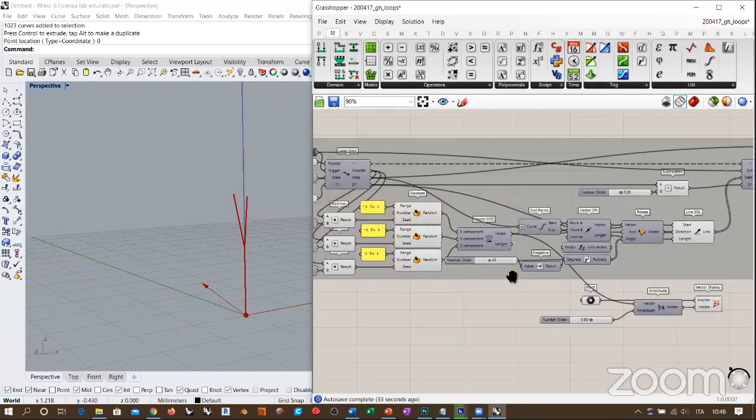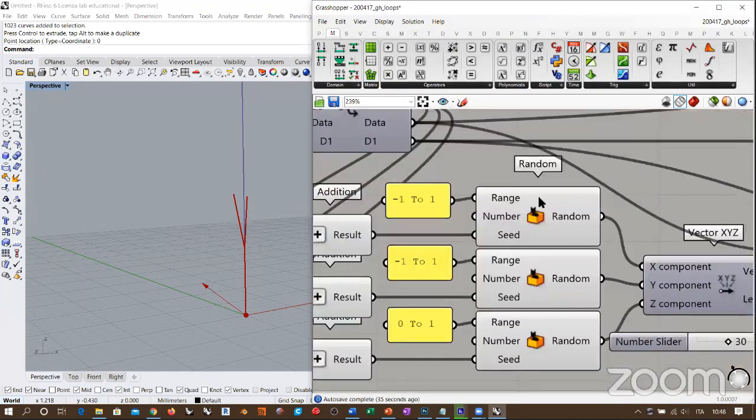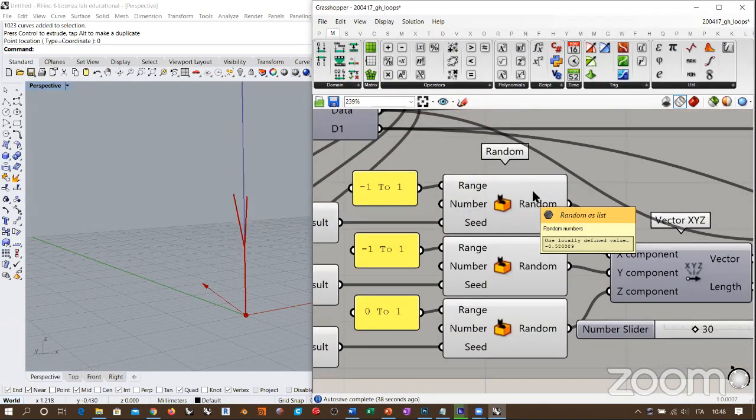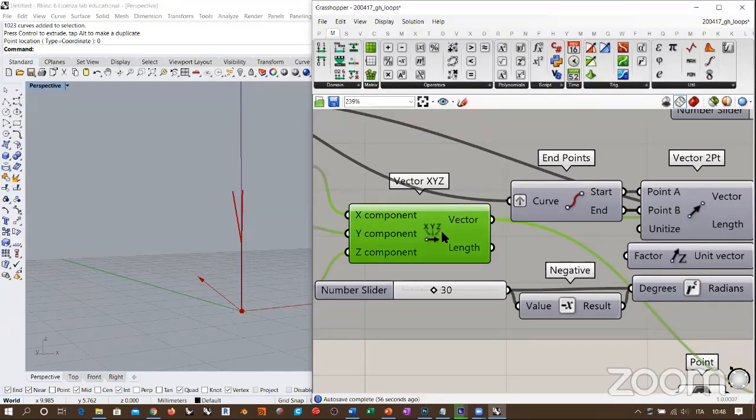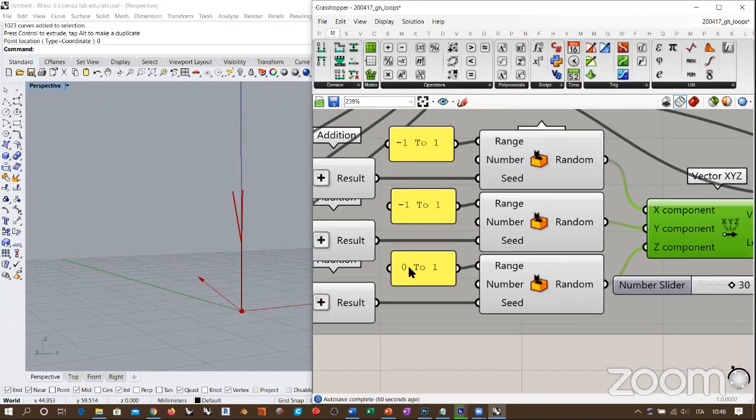How is it possible? Because I am using this random number generator here from Grasshopper. They have a range between -1 and 1, all of them, but the Z component, because I don't want this vector to point downwards. That's the reason why I used 0 to 1. So the vector that I am creating can be any vector in the upper region of the XYZ space, on the Z positive region, because of these 0 to 1.